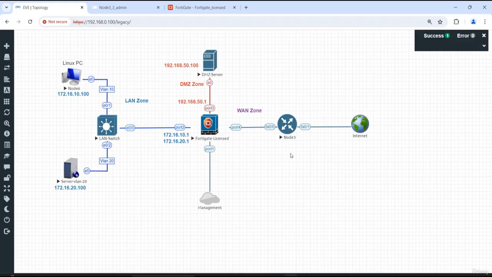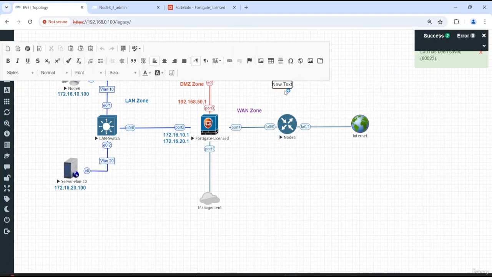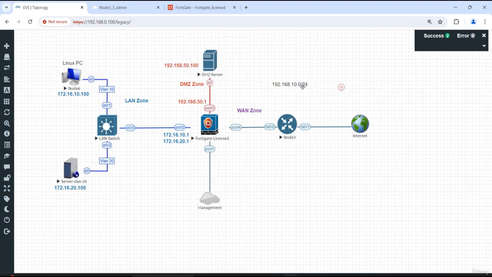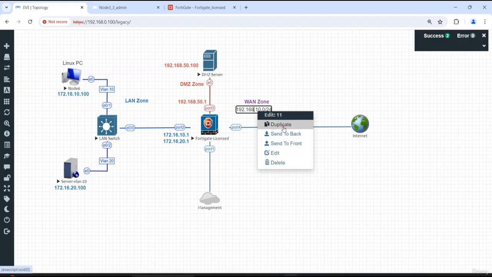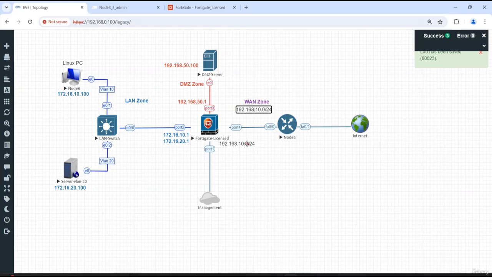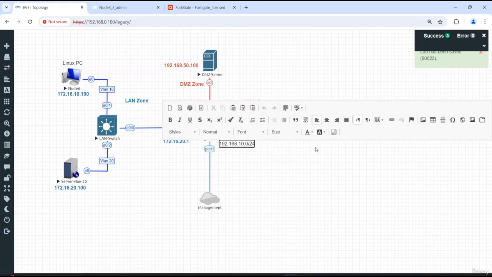Let's also use 192.168.10.0/24 for the WAN. So that's the WAN zone. With that, I'll just use 10.1 on this side.